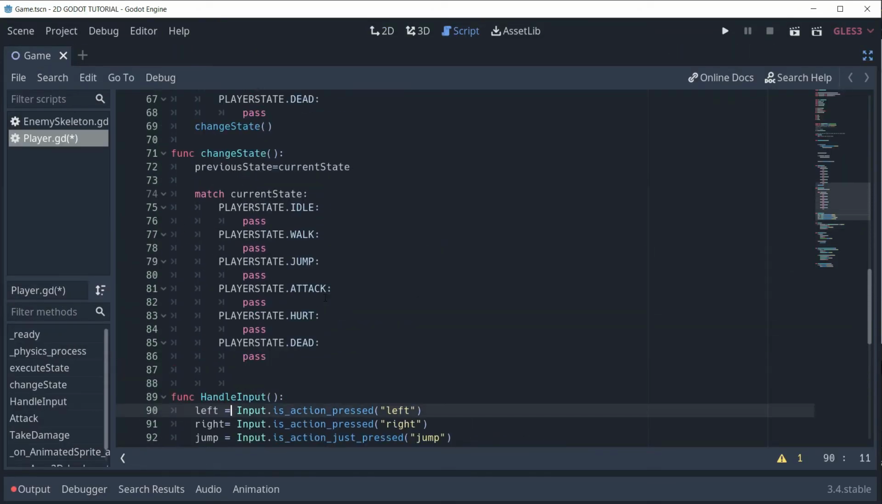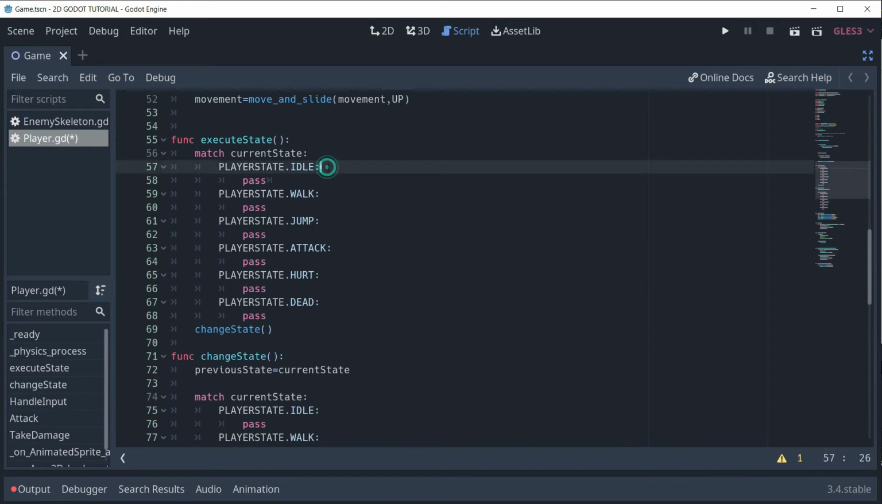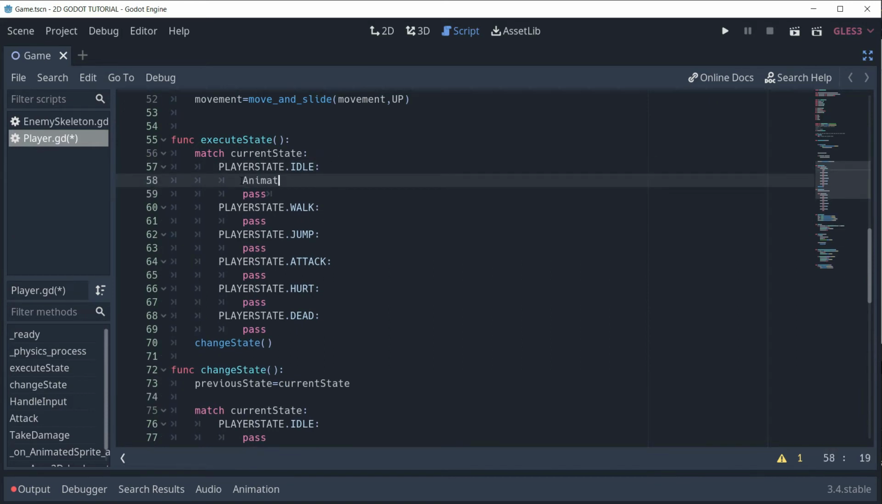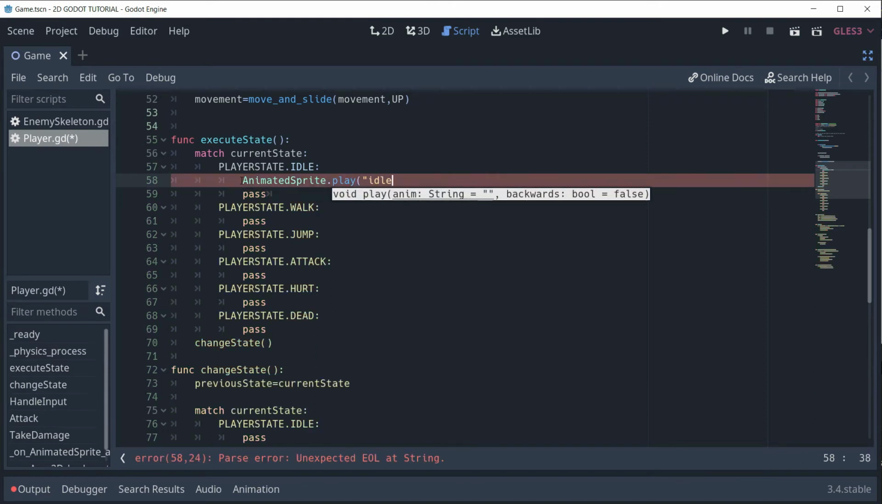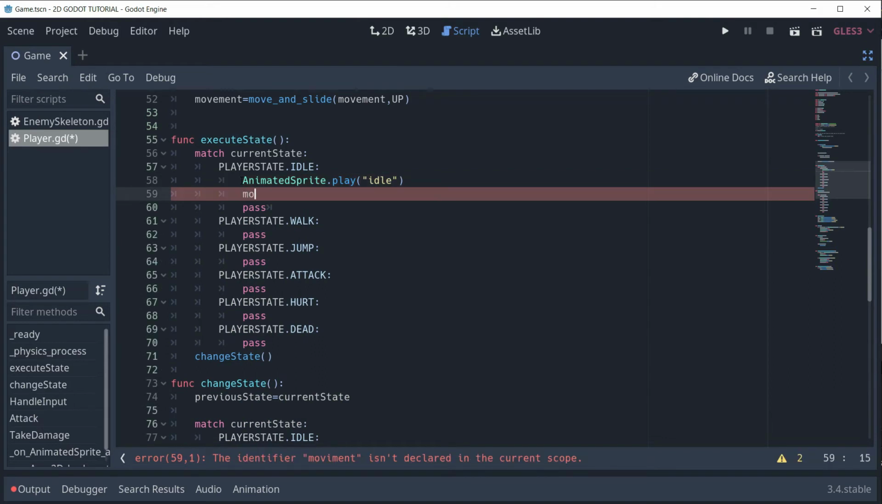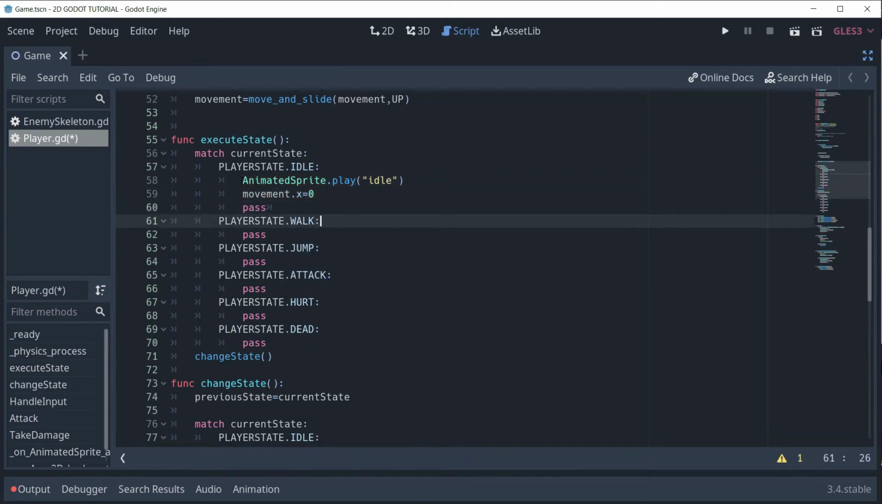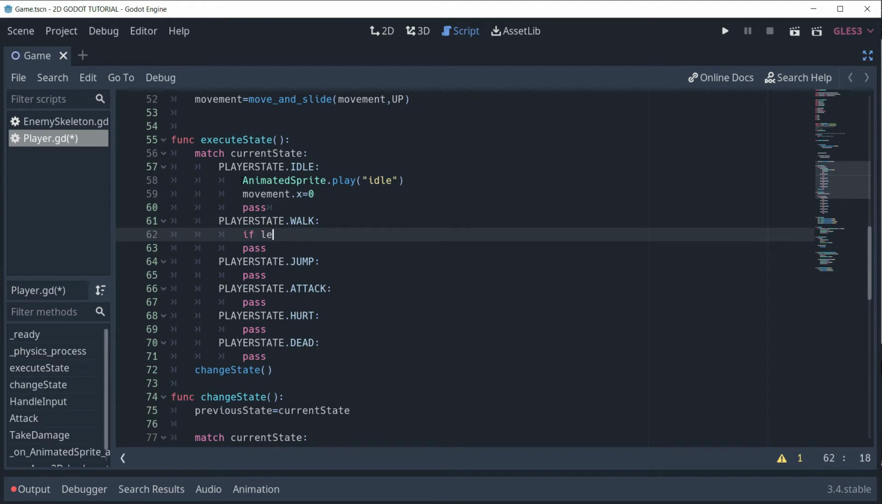Let's start implementing the states. We are going to start with the idle state, which is the simplest. There is only to run the animation idle and to set the movement X to 0 as we don't want to move. Next, let's model the walk state.